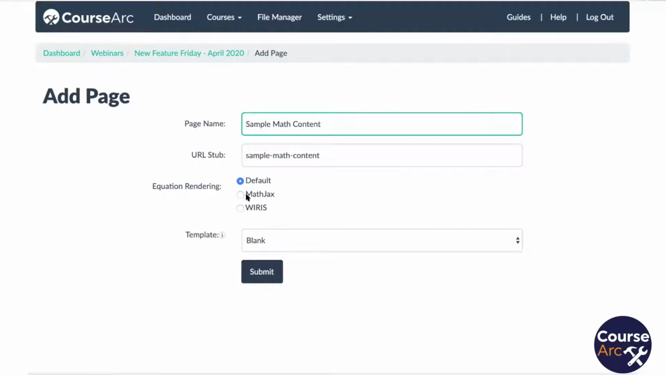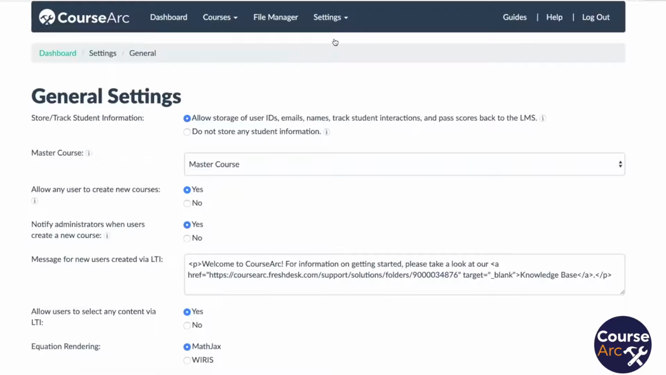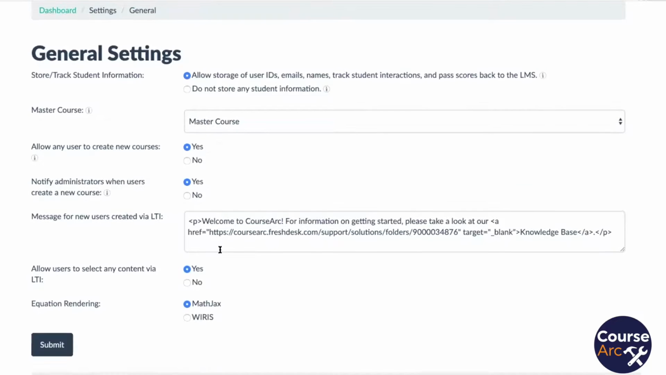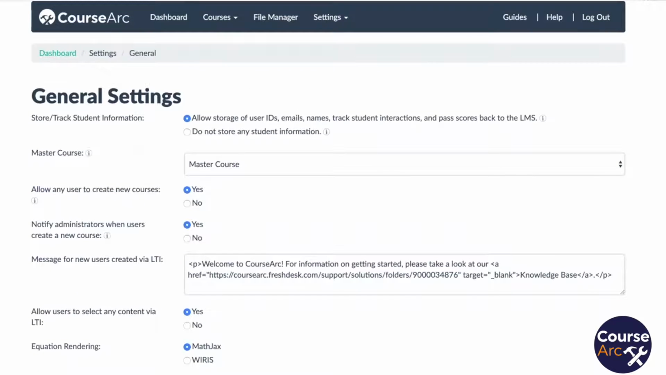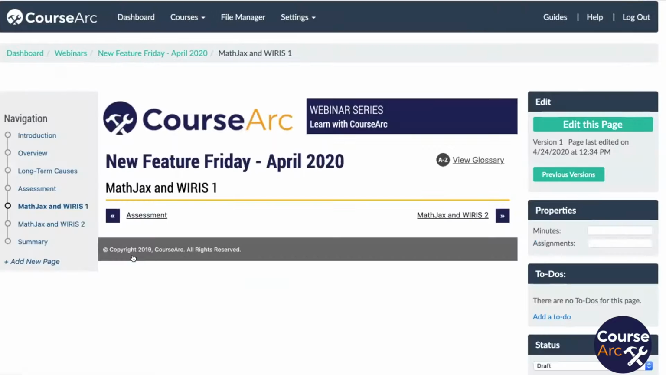So you can choose either MathJax or Wiris. And the way it works, if you're not using the equation editor or the equation tool, then this doesn't apply to you. But if you are building math or science content, you do have the ability, at the system level or the installation level, to determine how equations are rendered, which tool you want to use. And what this allows you to do, if needed, is override that default setting at the page level. And I'm going to go ahead and let Stacy talk about this.